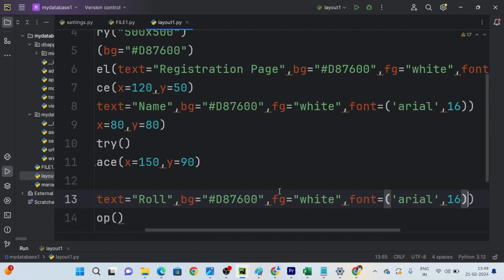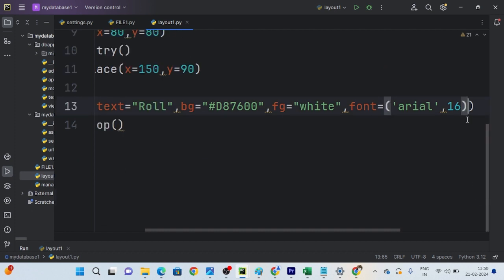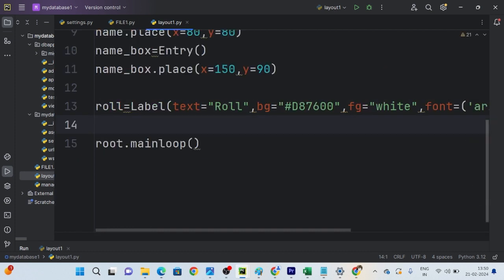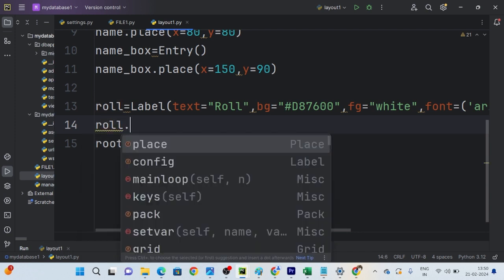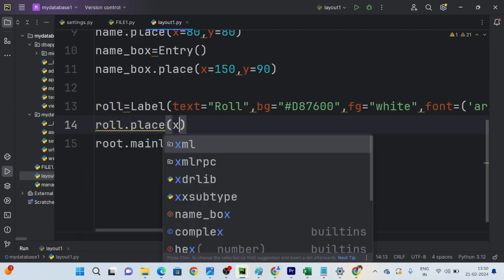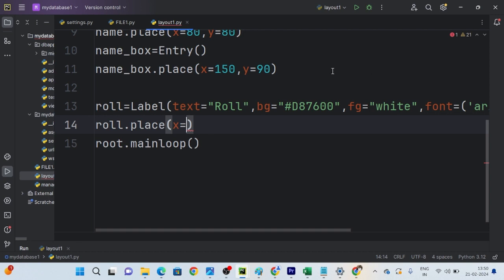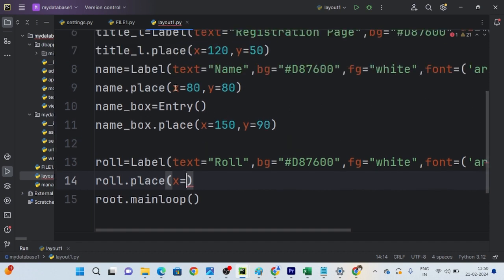clear background, foreground, font. Then what do you have to do, guys? You have to place it. How to place? Roll dot place. X-axis will be, always remember, whatever the name x-axis is there, you give the same so that it will start at the same position. Only y-axis you change. Suppose the last y-axis you take 90. So here you make it some 40 extra. Why? Because it will come down on that. So there is 90, so here we take 130. Let us check now.